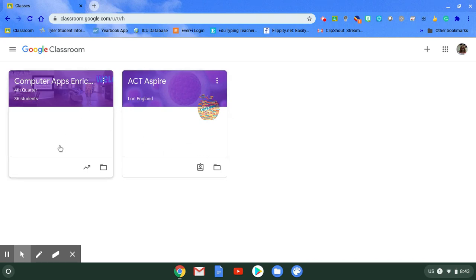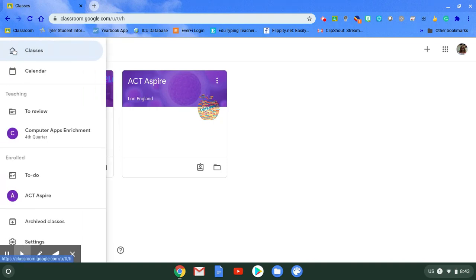You can click directly on them from this screen, or you can click on the hamburger option up there and you can see your classes here. You can go to your calendar. There are lots of different options that you can go to from here. So you can also see what you're enrolled in, and if you've archived any classes. So if you unenrolled yourself, you might be able to see those there as well.